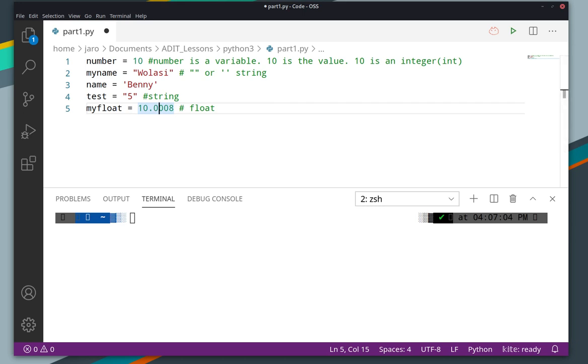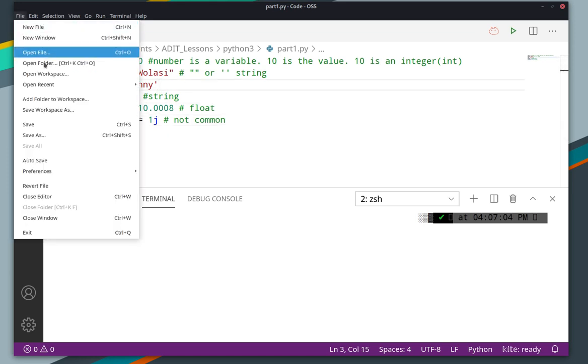All right, so we have int, string, and float. Sometimes another data structure is going to be a complex. For my complex, you will have something like 1j, that is complex. You will not see a lot of this anyway, it is not common.